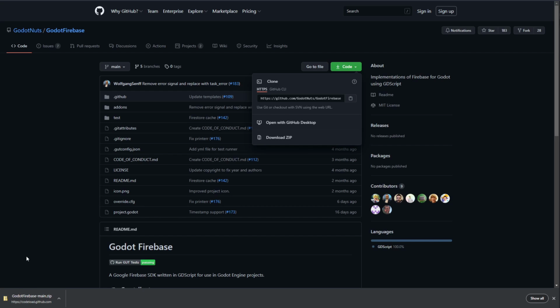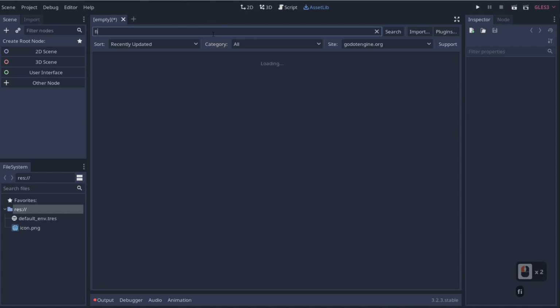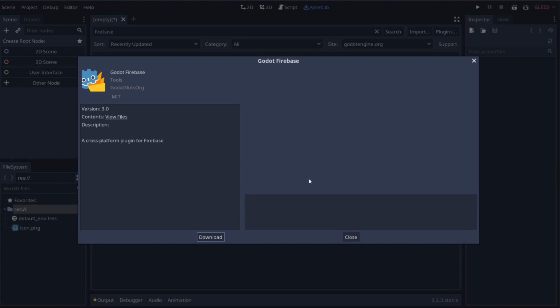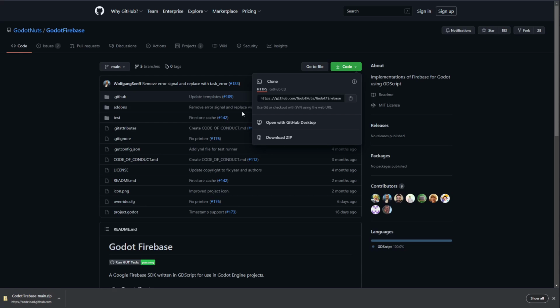You can try using the asset library version, which I can bring up right here. Asset library, and type in Firebase, and you'll see right here is the Godot Firebase plugin. The problem, again, with this plugin is it didn't work with the current version of Godot at the time, which in this case is 3.2.3. I know 3.3 is coming out sometime next week, so that should be exciting. But for right now, we're just going to go ahead and download the plugin.